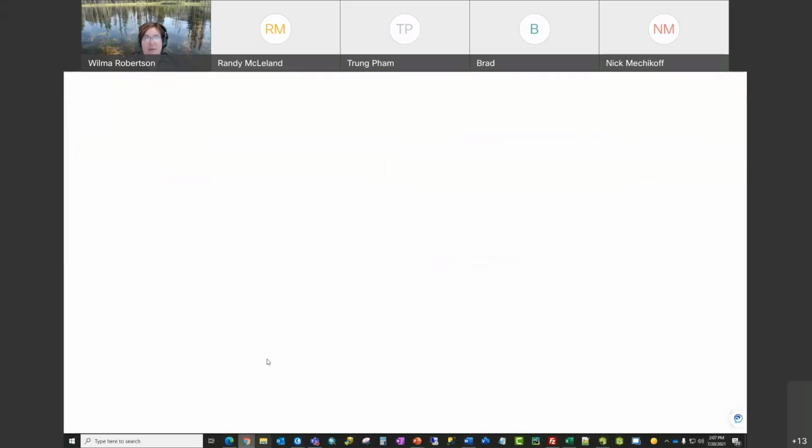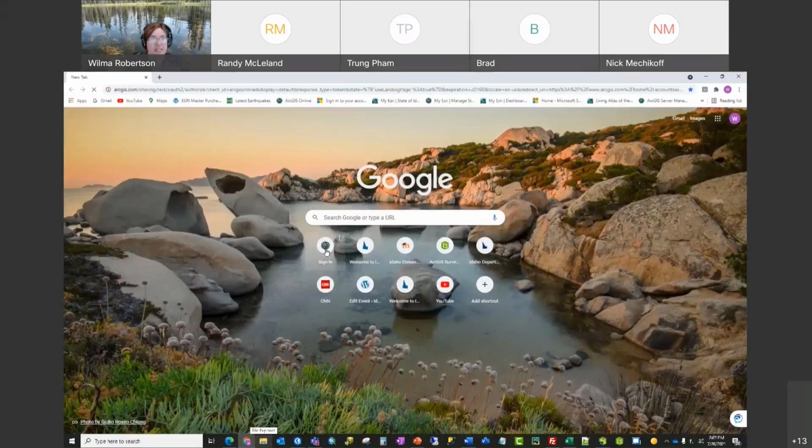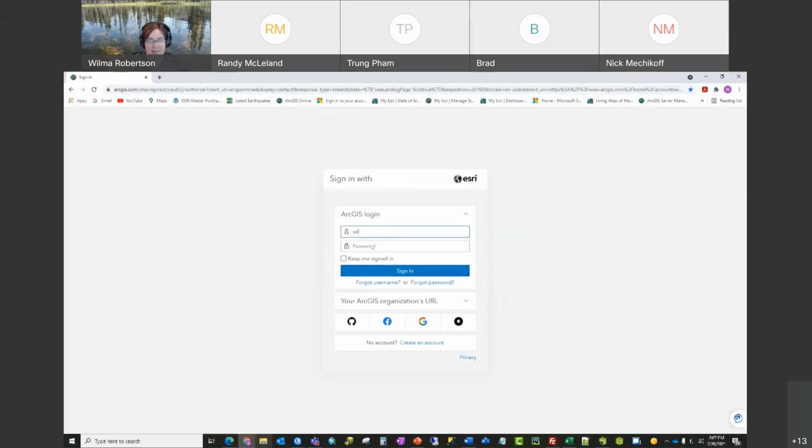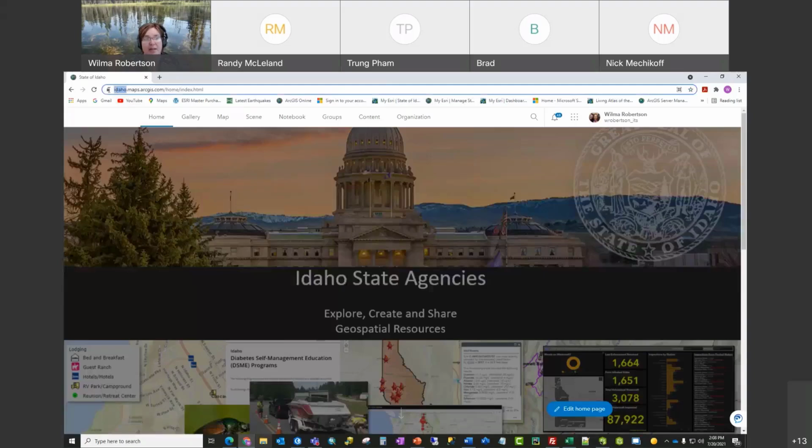If it is a different ArcGIS online account, just go to your sign in, and let me just sign into ArcGIS online here. And you can tell by the URL that ours is idwr.maps.idaho.gov. My guess is that if you work for Fish and Game, it's probably IDFG for Idaho Fish and Game. So hopefully you're able to sign in.